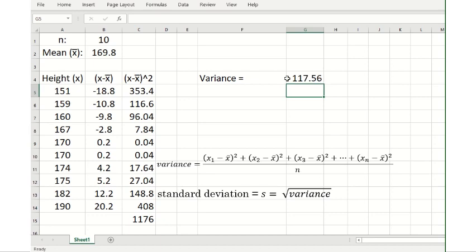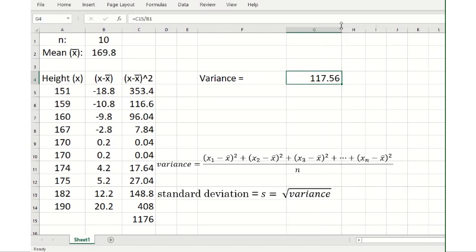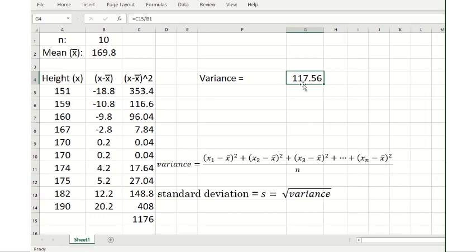117.56. And by the way, this value is just about filling up this entire cell. So if there were more decimal places than just these two, it would round them off. It would round it off to 0.56. If I click between column G and column H, click my mouse button and drag over to the right and make that cell larger, I will be able to see if there's more decimal places. In this case, even though I've made the column larger, it stayed 117.56, so I know the variance is exactly 117.56. So that's a rational number.